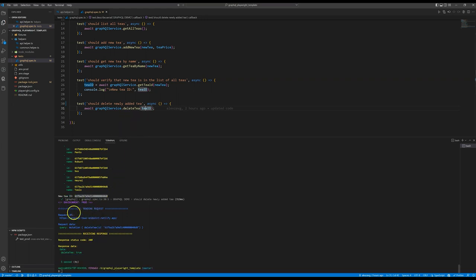So this is the last test, and it's also a mutation which says delete t and provide the ID of the t you want to delete. After that, we're receiving a response which says that the delete t is true, which means that the t has been successfully deleted. You can run the same tests on any environment which you desire, which you create the config for. So basically that's how it works.